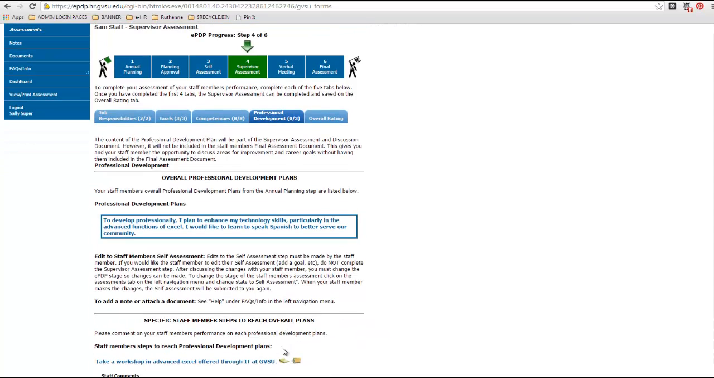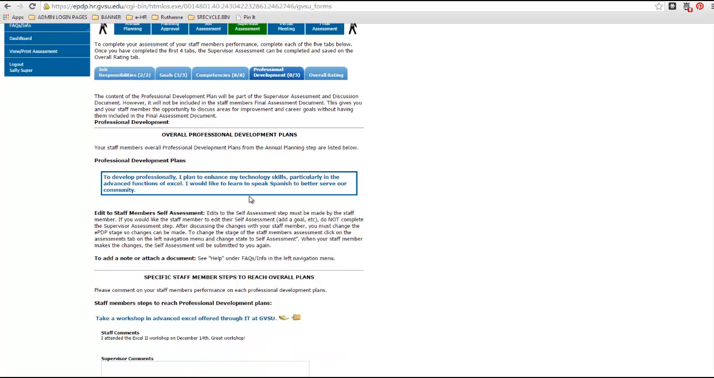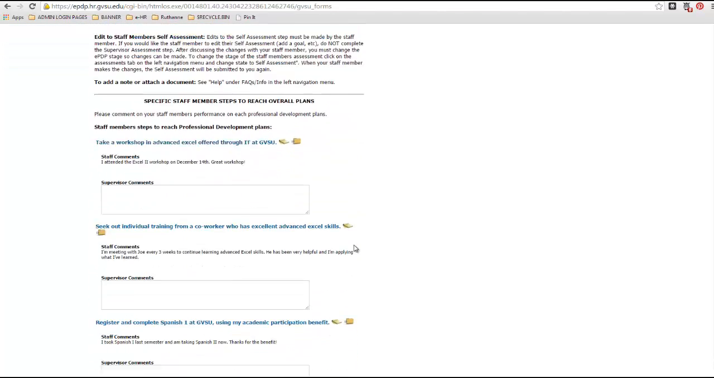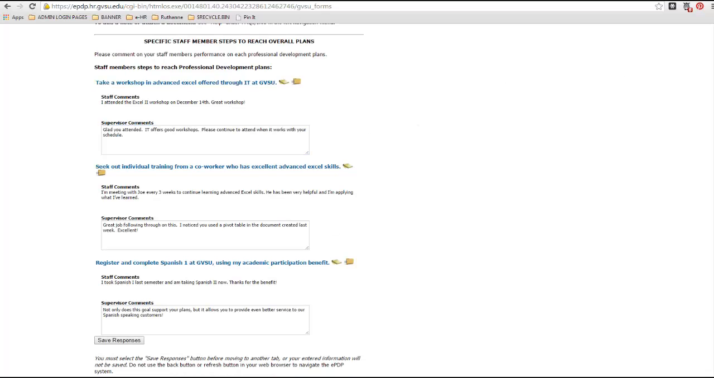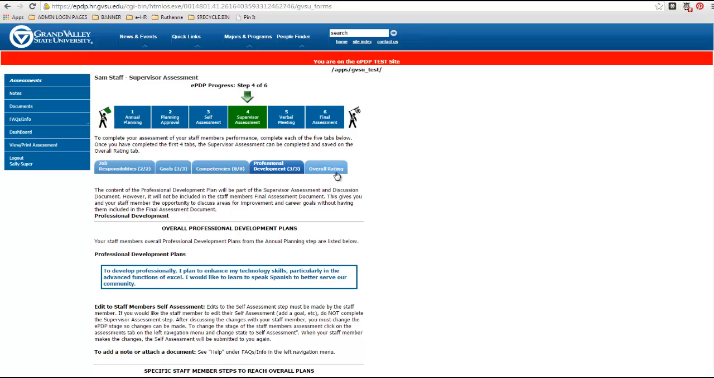The first section is simply a reminder of the professional development plan that was established during the annual planning phase. The second area does not require a rating, but does require comments. These are the specific steps that your staff member indicated they wanted to take in order to reach their overall development plans. So again, all that is required of this area is a comment from you. Once you've completed your comments, remember to save your responses, and you'll proceed to the Overall Rating tab.